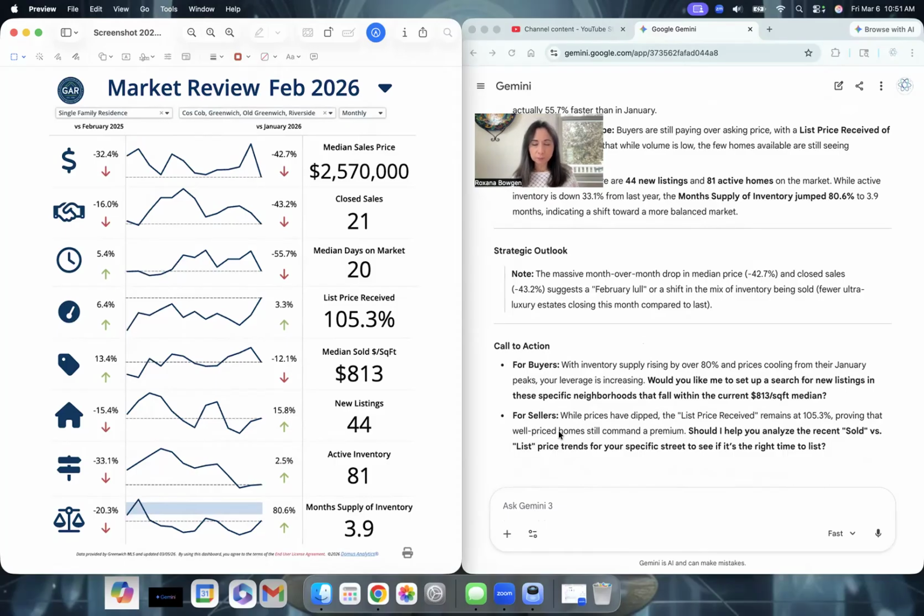For sellers, I like that, by the way, the call to action. For sellers, while prices have dipped, the list price received remains at 105%, proving that well-priced homes still command a premium. Should I help you analyze recent sold versus list price trends for your specific street to see if it's the right time to list? So this is really, really good. And it took what, seconds? Maybe 15 seconds for this information to be spewed out by Gemini.